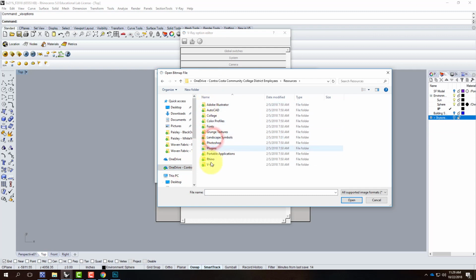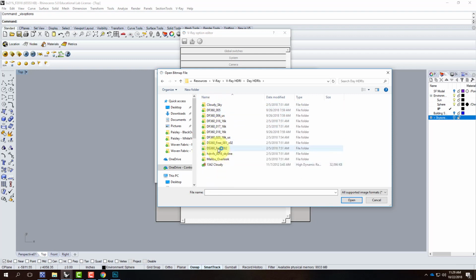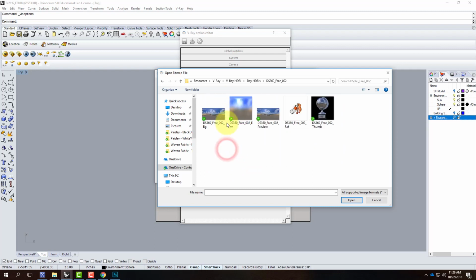And then we'll go find that HDRI that we downloaded. Now I have under Resources and V-Ray, I have a whole V-Ray HDRI set of folders. I have my day HDRIs, and I can pick. I have more than are on the website. And so I can pick any one of those. I think it was Free 002 was the one that I had open earlier. Yep, there it is. And because this is the GI background, or the reference background, I'm going to pick the REF file. So this one, the non-blurry file. And I'll say Open.